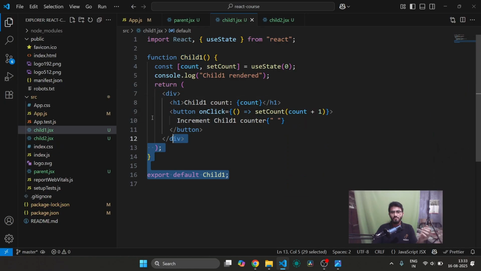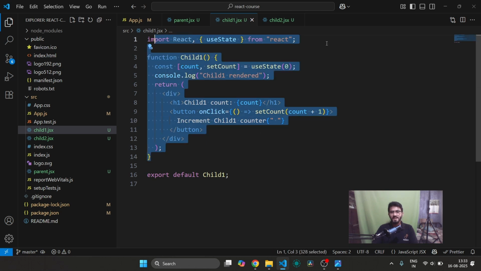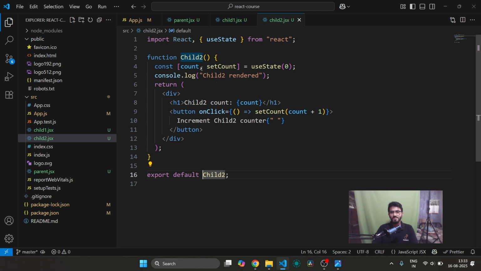So to explain this, I have created one child component. I have named it child1, and there is one state variable called count, and I have also written this console log just to check whenever this child component is getting re-rendered. And I have created one button to increment the counter of our child component. Similarly, I have created the exact same component for child2 as well.